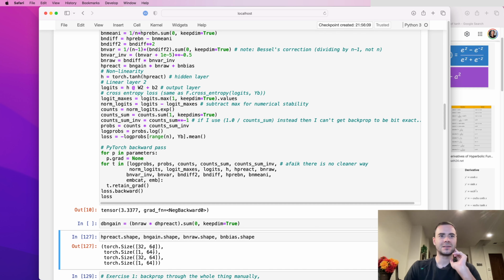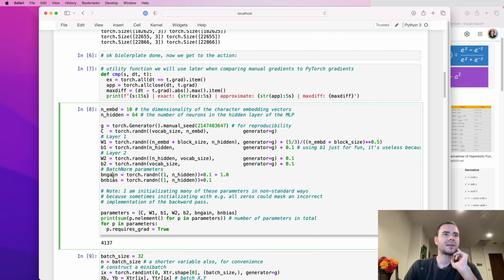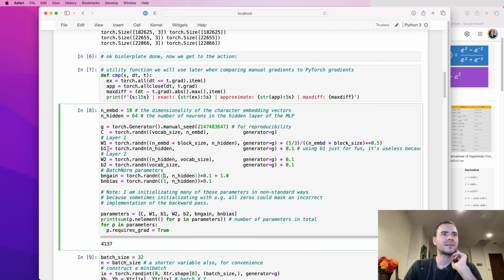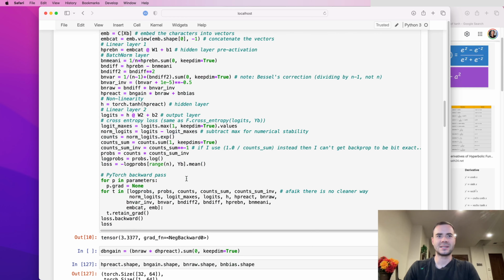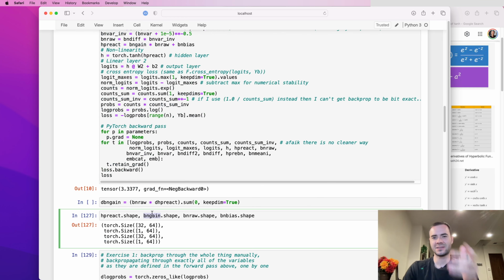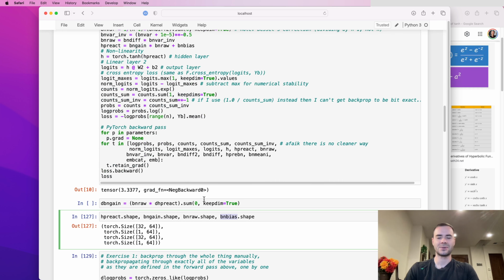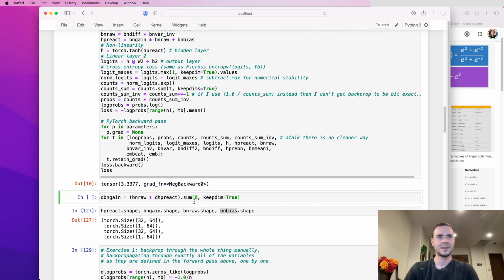Now, I don't actually really remember why the bn gain and the bn bias, I made them be 1 by 64. But the biases, b1 and b2, I just made them be one-dimensional vectors. They're not two-dimensional tensors. So I can't recall exactly why I left the gain and the bias as two-dimensional, but it doesn't really matter as long as you are consistent and you're keeping it the same. So in this case, we want to keep the dimension so that the tensor shapes work.